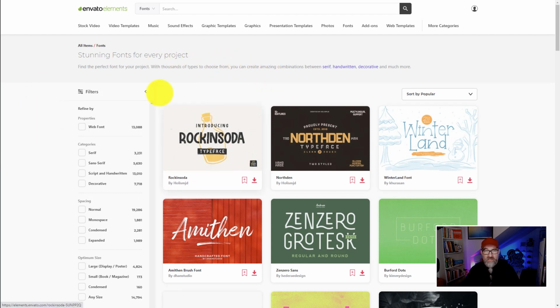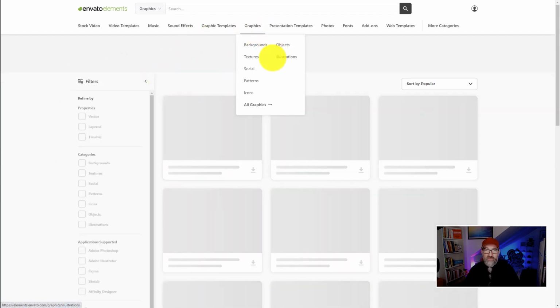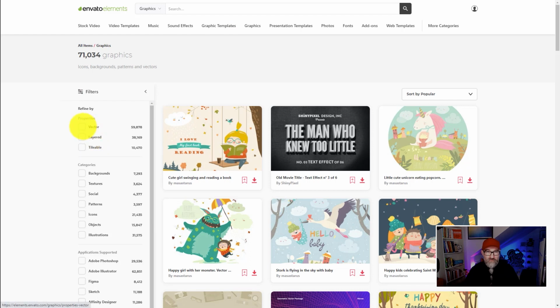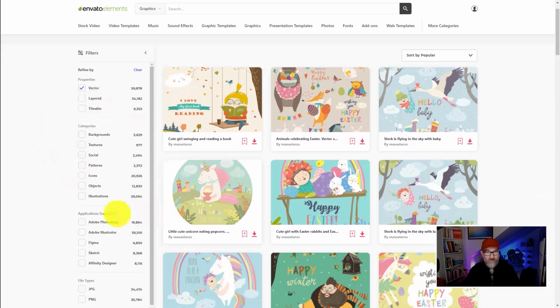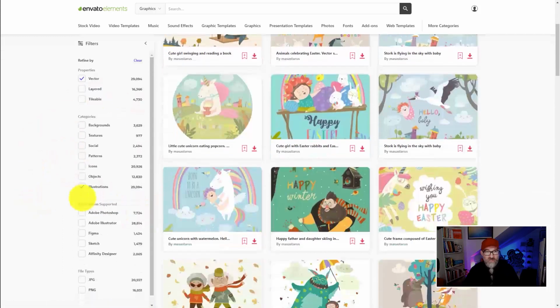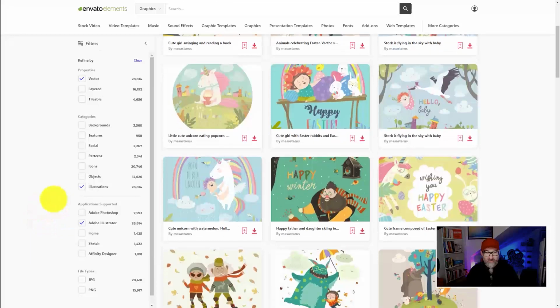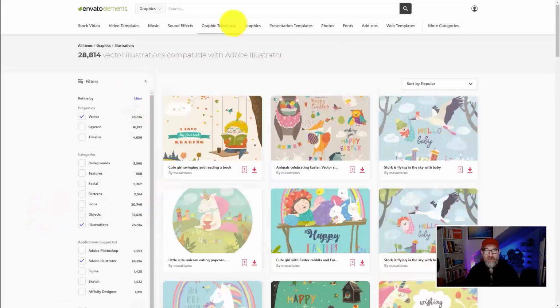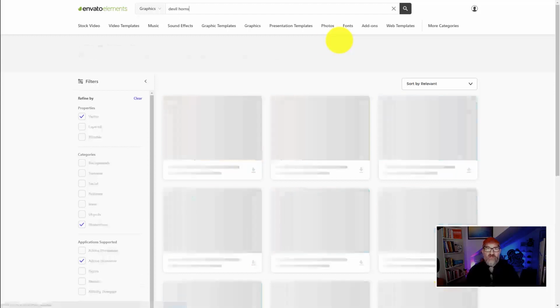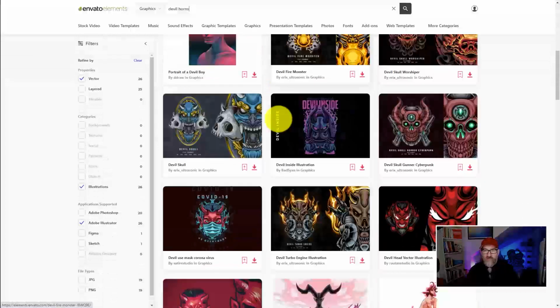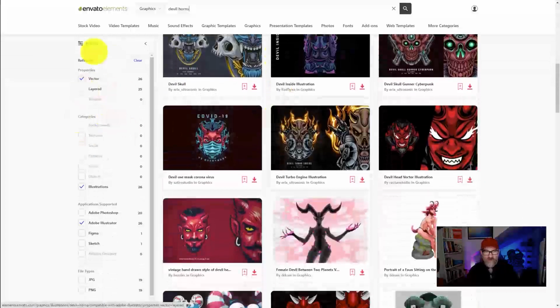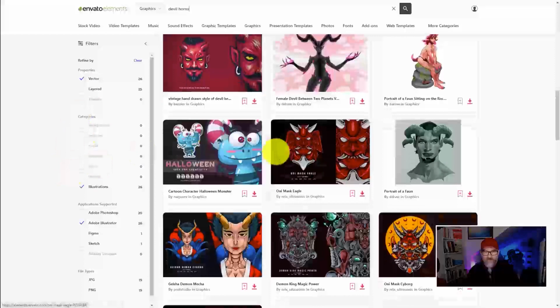So you can see here, well, let's go to some graphics. Let's put some filters in. So I want to go for vector. I'm looking for illustrations. I want it to be Adobe Illustrator. And I'm going to look for devil horns and see what comes up. So here we've got all the illustrations which are related to my filters.